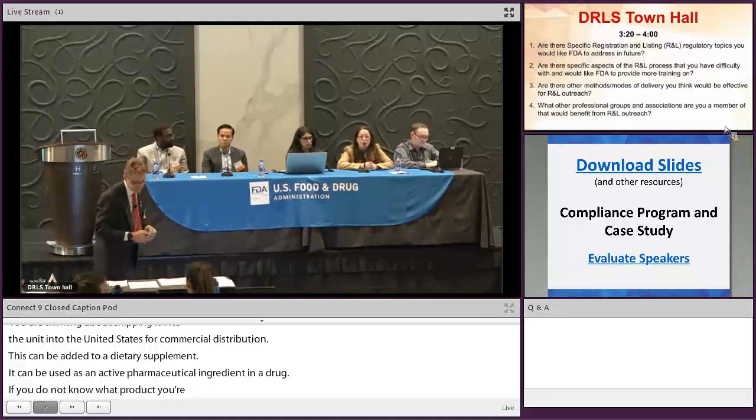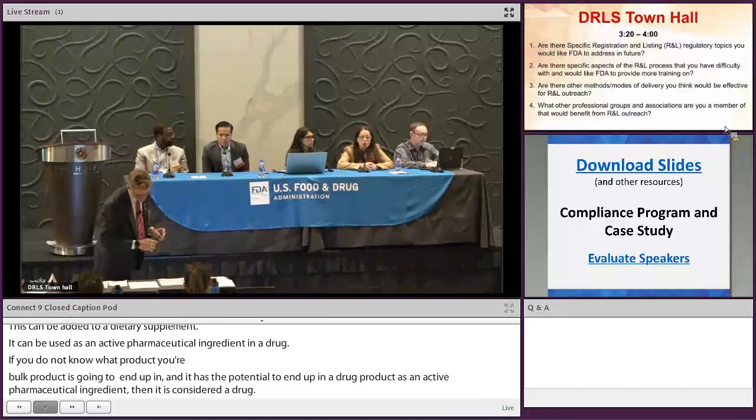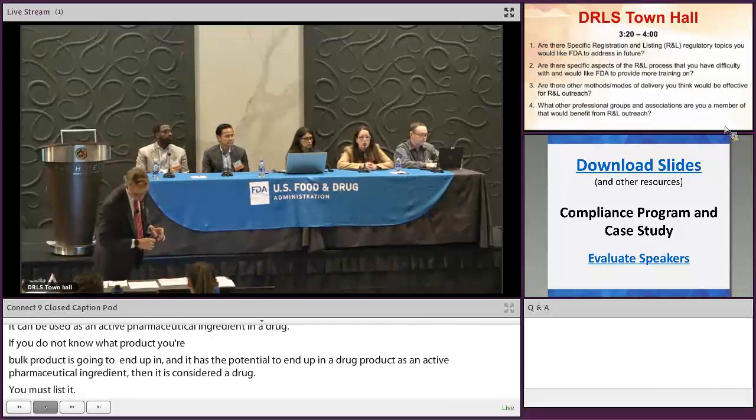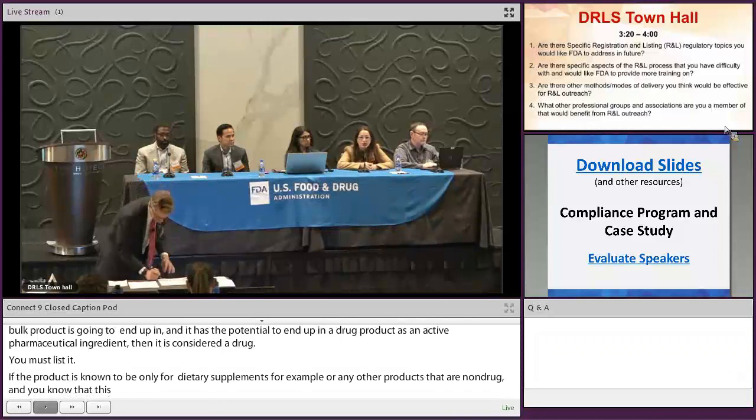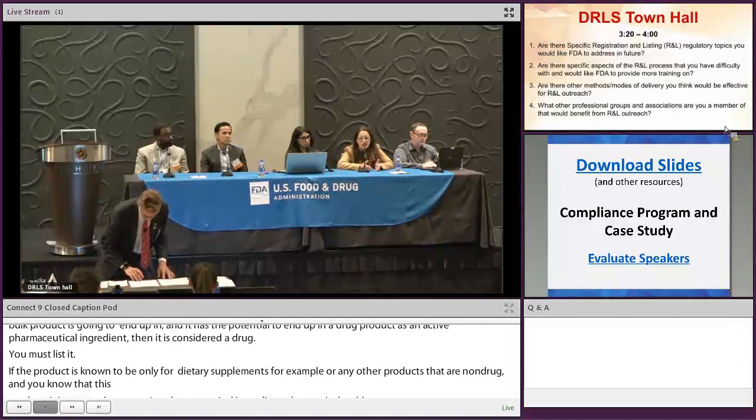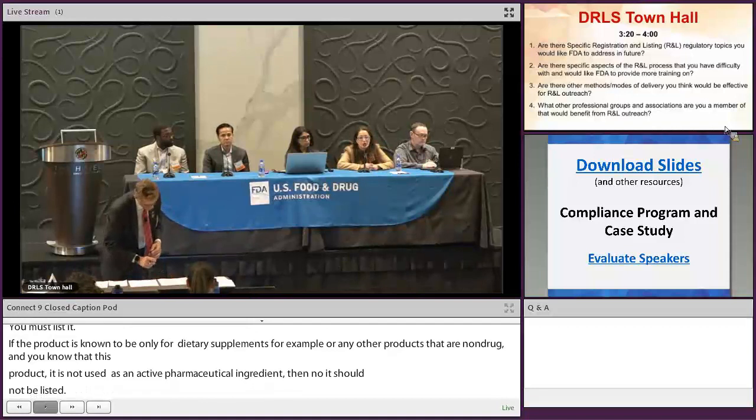If the product is known to be only for dietary supplements, for example, or any other products that are non-drugs, and you know that this ingredient is not used as an active pharmaceutical ingredient, then no, it shouldn't be listed. But a lot of times when you import something, especially into a different country, you do not know where it ends up. If that's the case, we recommend that you list the product as an active pharmaceutical ingredient.